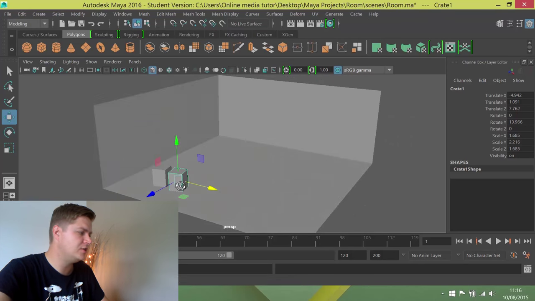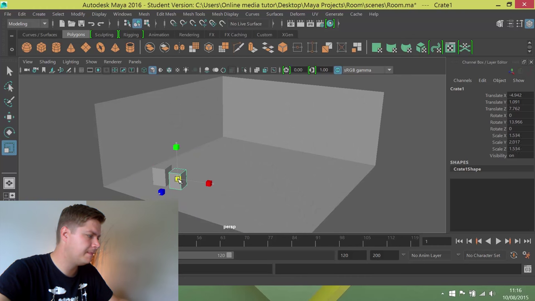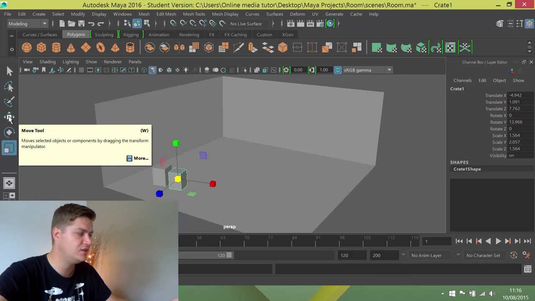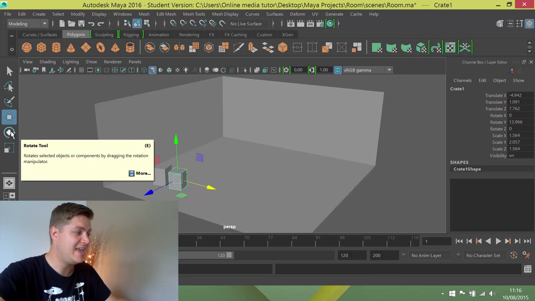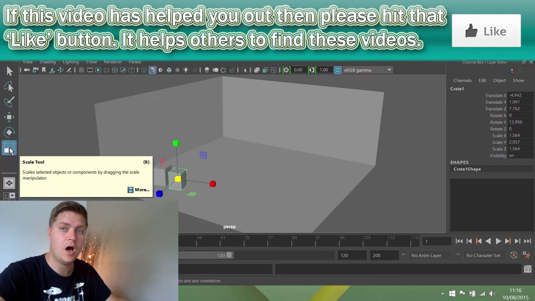So now what I'm going to do with that duplicate is I'm going to scale it a little bit. And what I'm using, by the way, are the keyboard shortcuts for switching between these three main tools. The keyboard shortcut for the Move tool is W. The keyboard shortcut for the Rotate tool is E. And the keyboard shortcut for the Scale tool is R. And if you can get into the habit of using those, it'll make your life a little bit quicker, which is good.